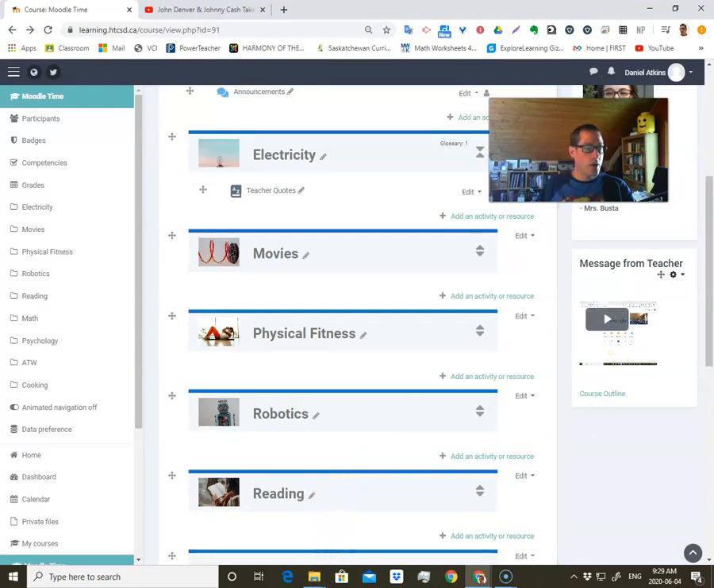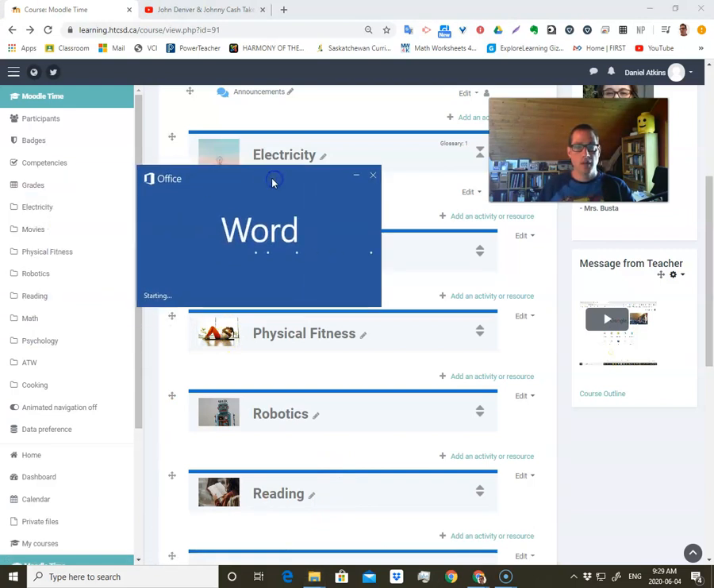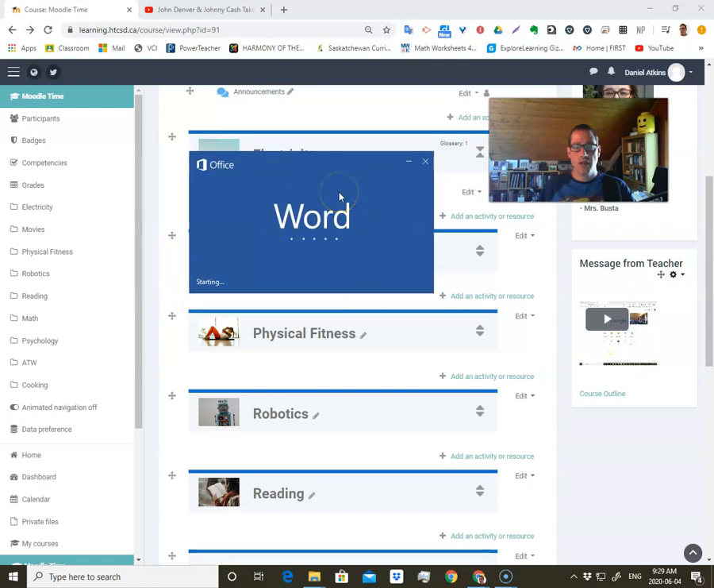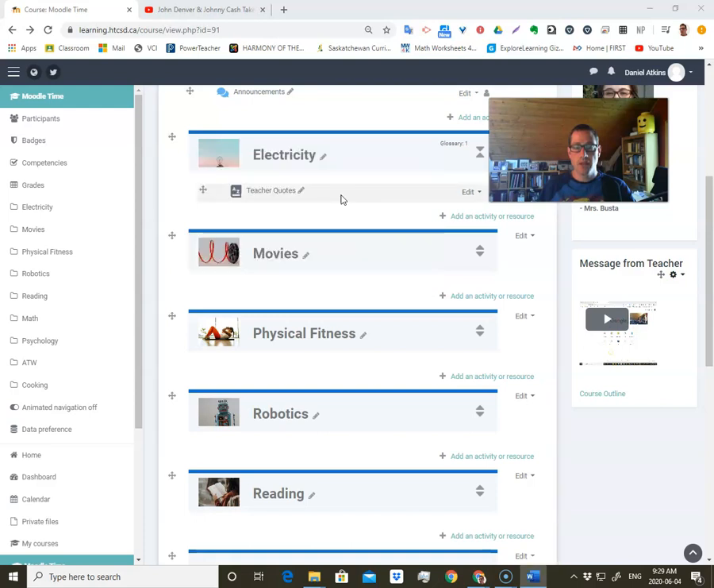I do want to show you how to convert a Word to a PDF. So I'm just loading it up right now, and I'll show you that quickly. And then I'll show you how to do the Google link to a Google Doc. Okay, so it opened up over here.